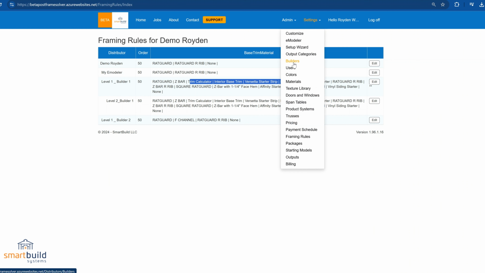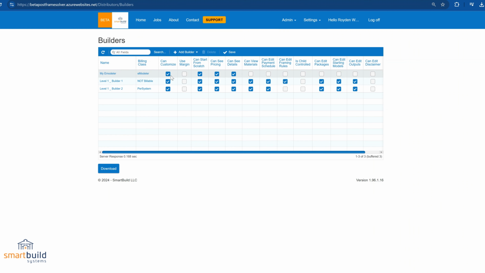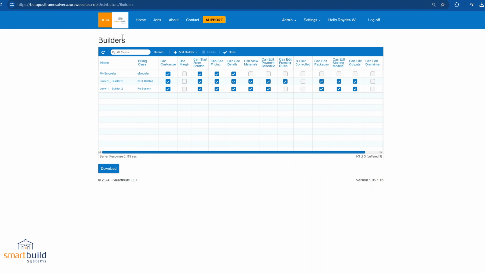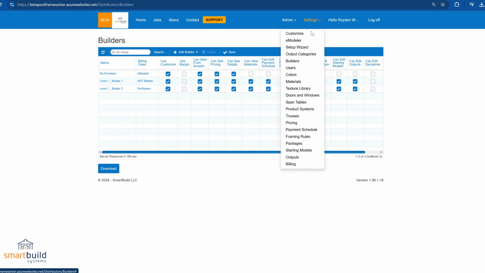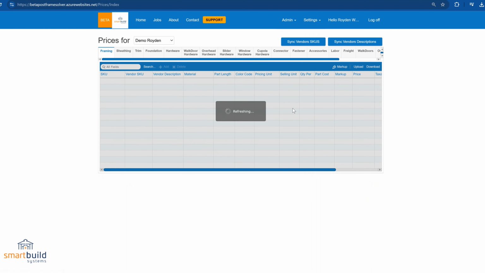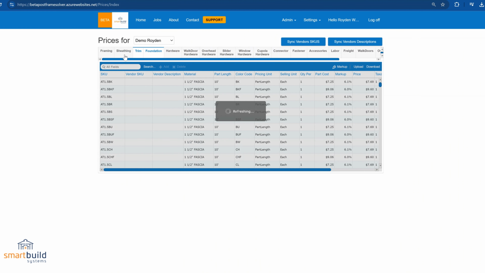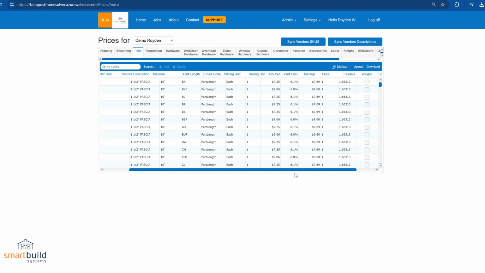Other things that you can do with builders when it comes to maintaining them is you can have separate permissions. If we're calling them builders even though it may be locations, you can have unique pricing tied to those builders or locations. So when I go into my builders and go into pricing, you will see that I have my main pricing table here. This is all the items that I have loaded into my Smartbuild database. I've got all of my parts, and I have my standard markup that I'm reselling them for.